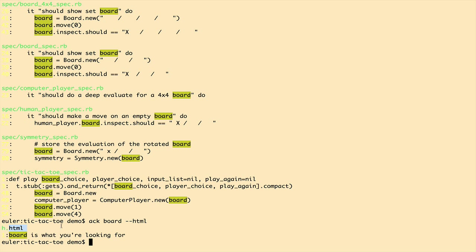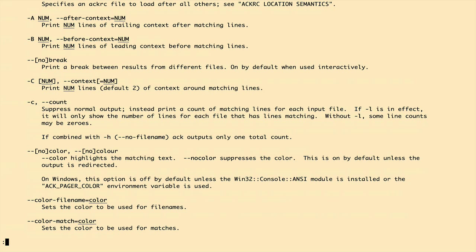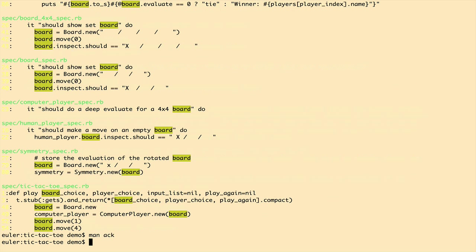This is my HTML file. And if I want to exclude HTML, I could just say no HTML. And this does everything except for the HTML file. You could do a man on ack once you get it and find out how to use it by just going through the man pages.